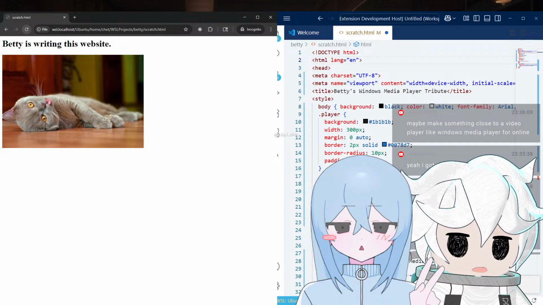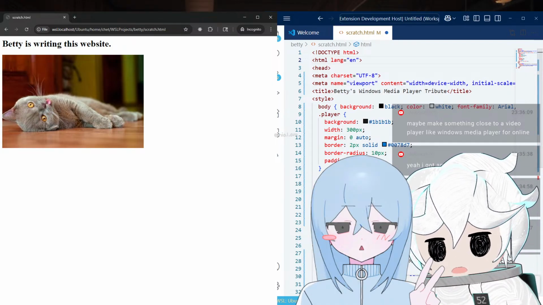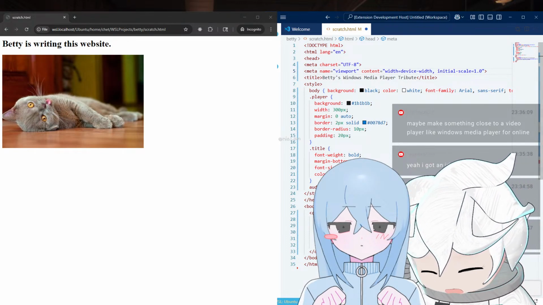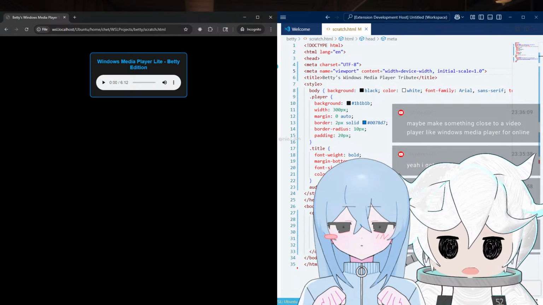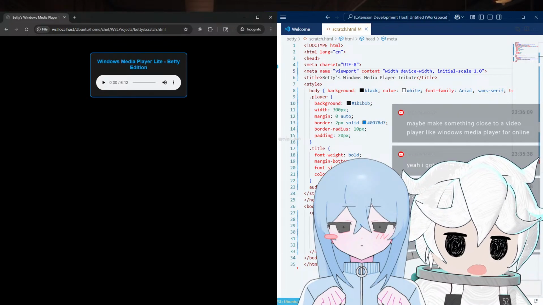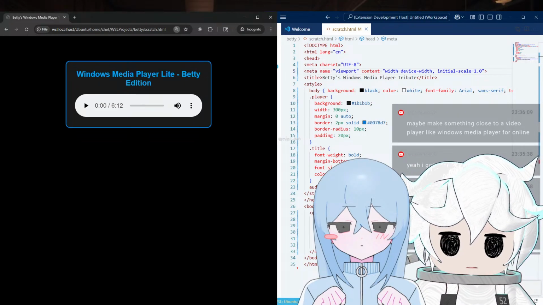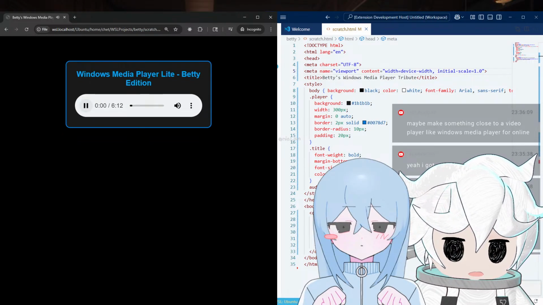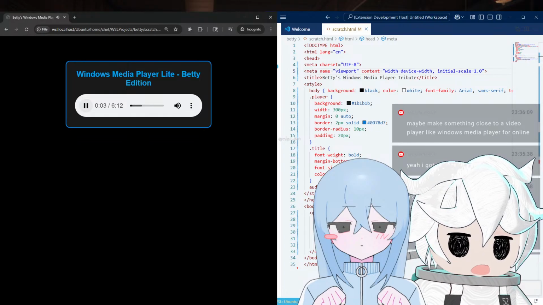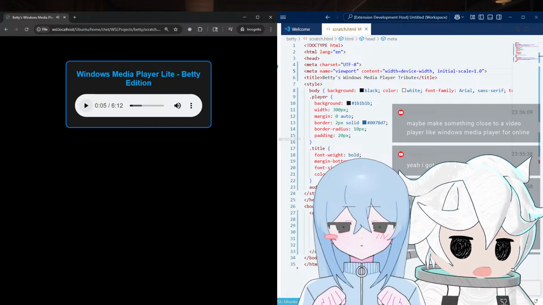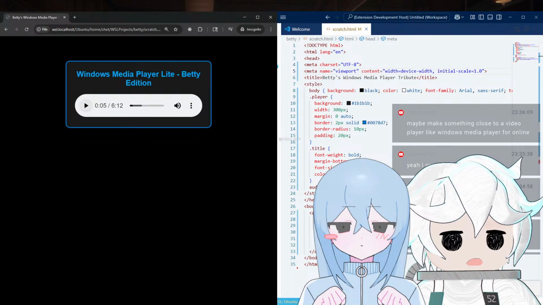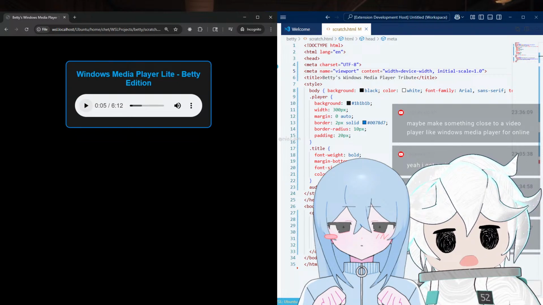Okay, she claims she's written it. She does have a lot of code here too. Let's see what she came up with. No! What is this? Windows Media Player Lite Betty Edition? Oh my gosh. Well, it's not a video player, but she made an audio player.